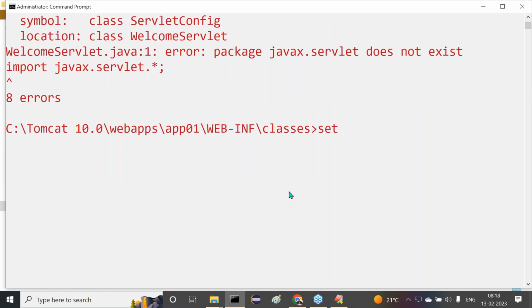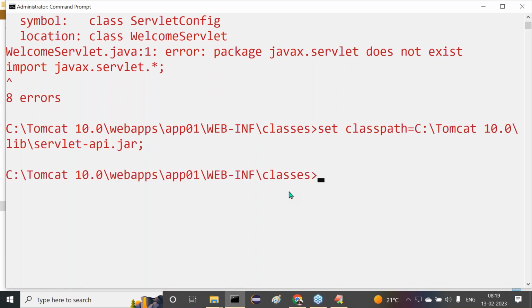So here we have to do set classpath equal to, and provide this total path up to the jar file. Click on the enter button. Try to check this here. Of course, if we are using an IDE, this kind of work is not required. But in the first application, we have to do this without using an IDE. Please remember, before and after the equal sign, don't provide spaces. If you provide spaces, your classpath will not work.